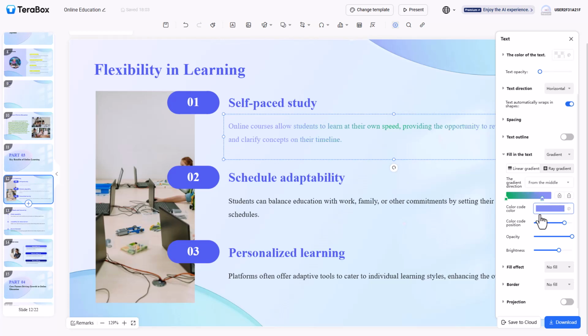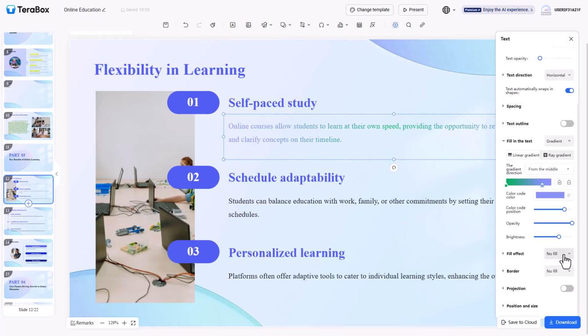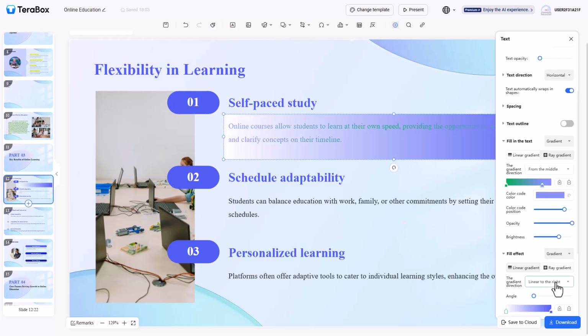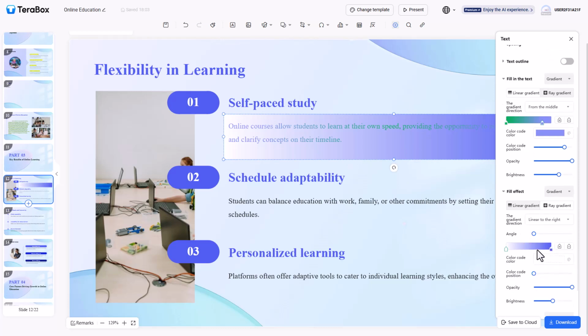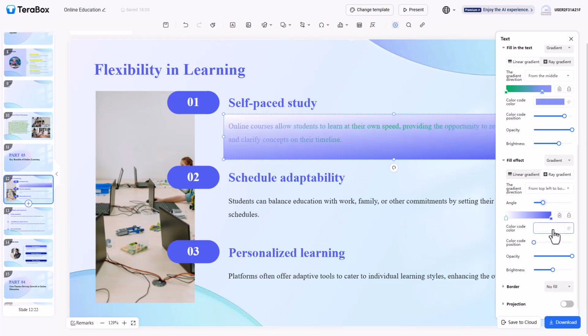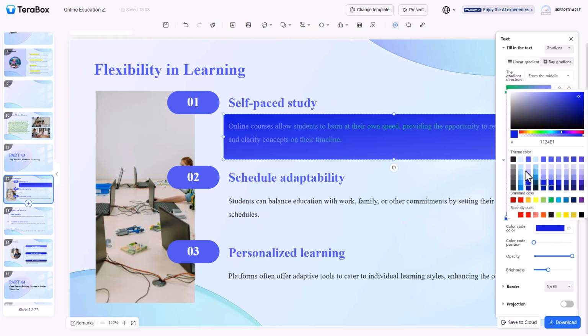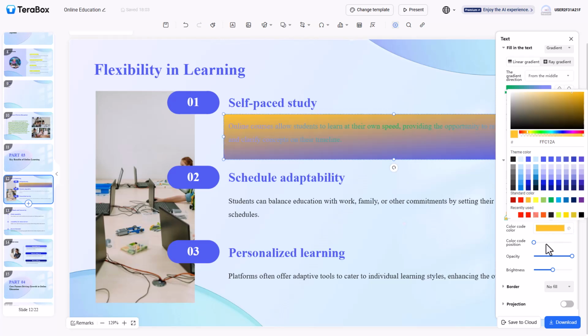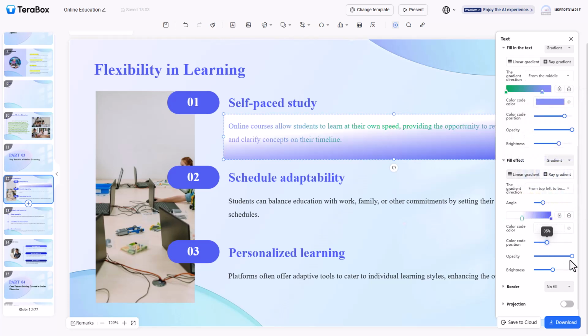So apart from that, you also have, let's say, fill effects. So you can go over here, add in a gradient right here in the text box itself, and have the same options for this as well. You can even change the angle for the gradient, as you can see right here. And you can choose a different color code as you want right here for the gradient as well. So let's just choose white right here. And you can change the opacity as well, and even change the brightness as well, as you can see.